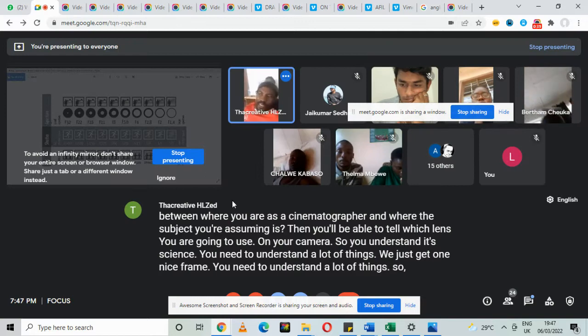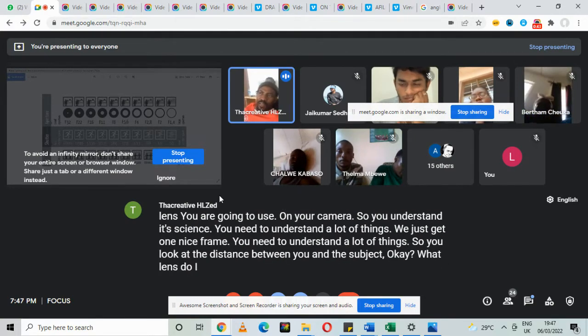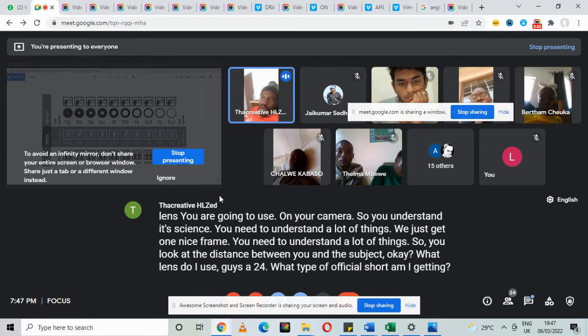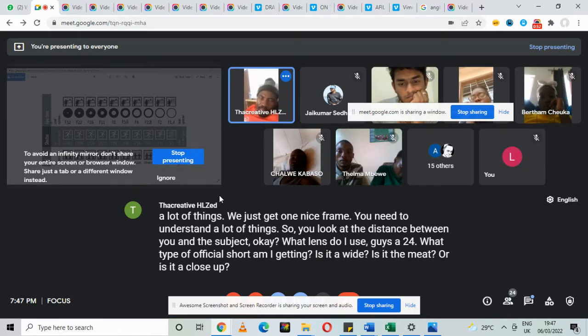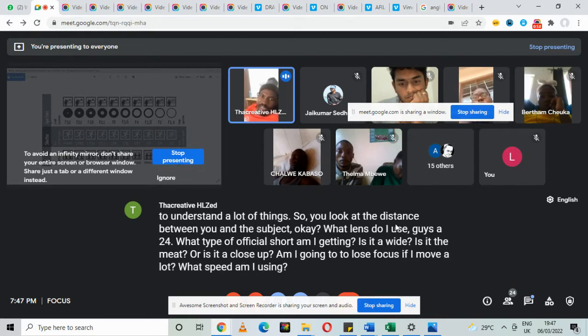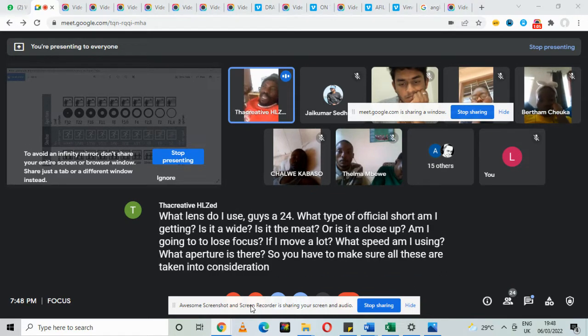So you look at the distance between you and the subject. Okay, what lens do I use? Do I use a 24? What type of shot am I getting? Is it a wide? Is it a mid? Or is it a close up? Am I going to lose focus if I move a lot? What speed am I using? What aperture is there? So you have to make sure all these are taken into consideration for you to get a well composed shot.